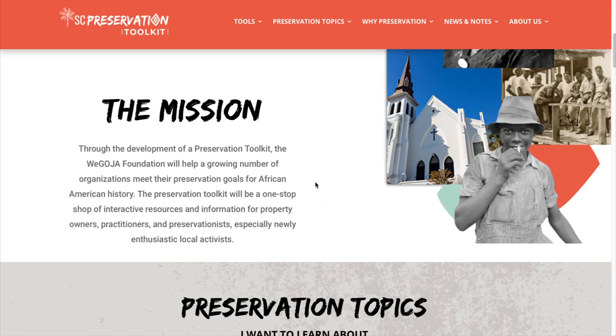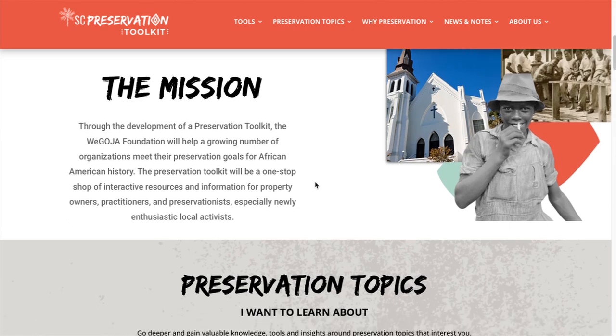The Goja Foundation has developed a preservation toolkit to help a growing number of organizations meet their preservation goals for African American history. The toolkit is a one-stop shop of interactive resources and information for property owners, practitioners, preservationists, and especially newly enthusiastic local activists.